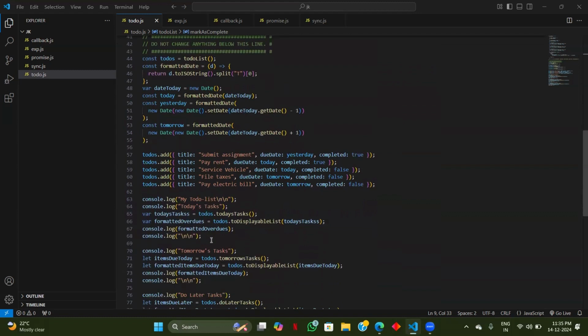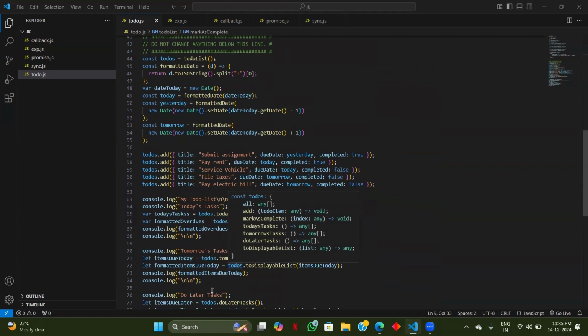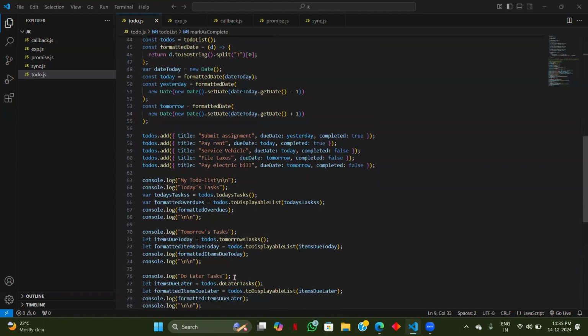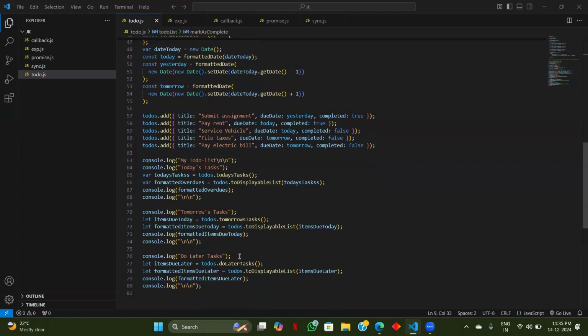Now we have to display a header for today's tasks. It will fetch all our due tasks and format the overdue tasks for display. Similarly, we have created blocks for tomorrow's tasks and do later tasks. It will fetch, format, and display tasks due today, tomorrow, and later respectively. Let's run this code and see how it works.